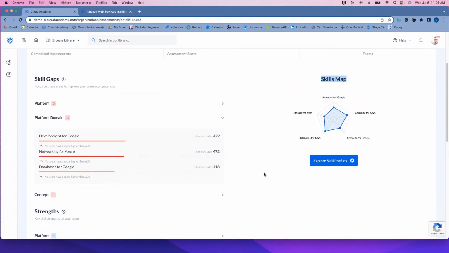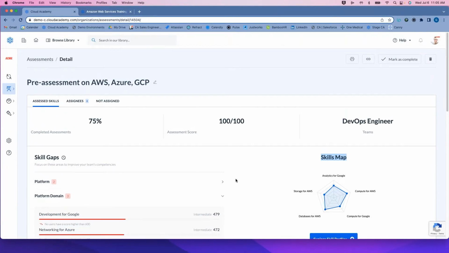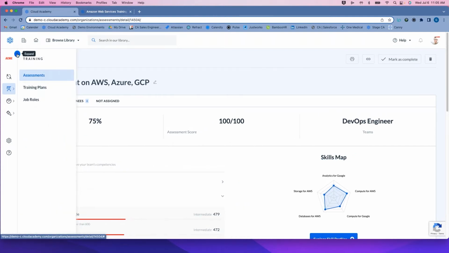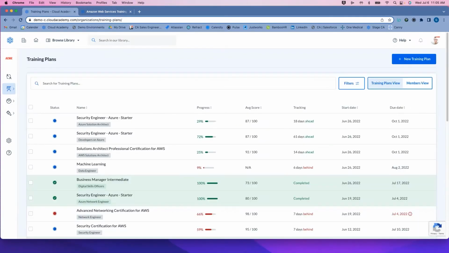This is typically a great place to loop in maybe a content curator from Cloud Academy, because they're going to help you and point you in the direction and maybe even help you build out some crucial content to attack these a bit more head on and streamline the process. But now that we understand our skill gaps, let's assign some training plans to attack those skill gaps a bit more head on. Again, this is done through our training tab and through our training plans.